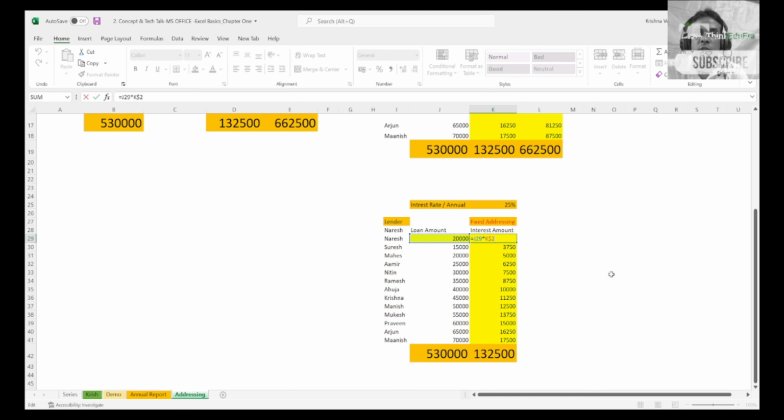Now I want to move this formula to the right side, and I want it to pick the interest rate from here and the amount from here, and it should not change. So let's use fixed addressing. I'll take the amount from here and multiply it here. Now let's fix both.